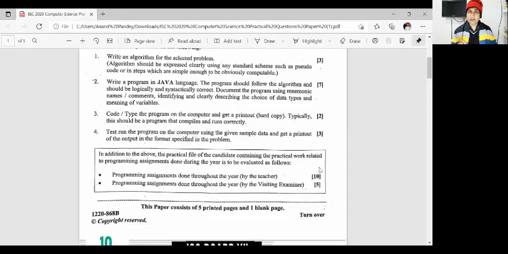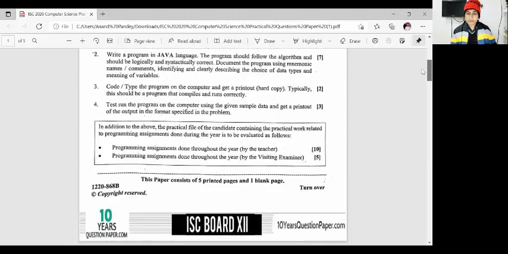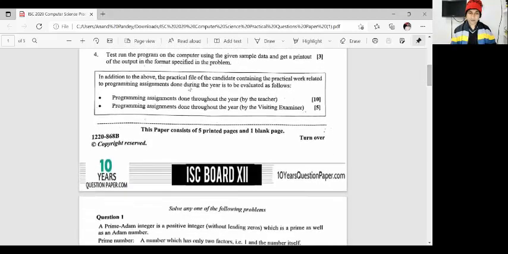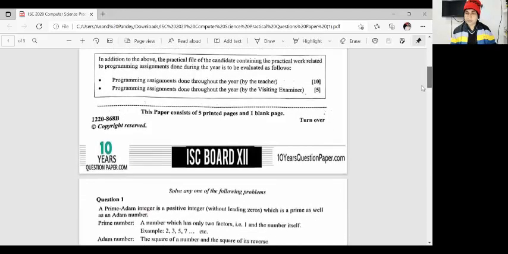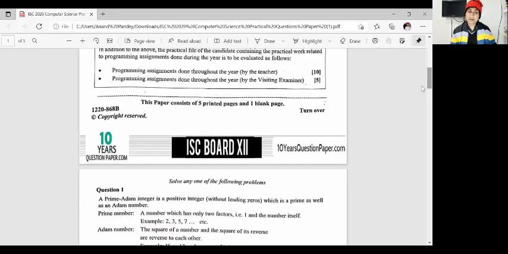After that, 15 marks is for your practical examination. So a practical copy. That 15 marks is for your practical copy, जो कि तुम लोगों को बहुत प्रॉब्लम होती है. Okay, 10 marks given by the teacher and 5 marks will be given by the visiting examiner. 15 marks out of 30, 15 marks is only for the practical copy. Are you getting this point?